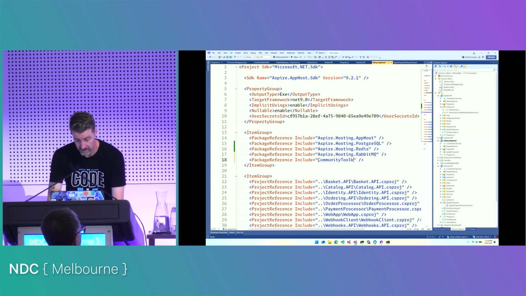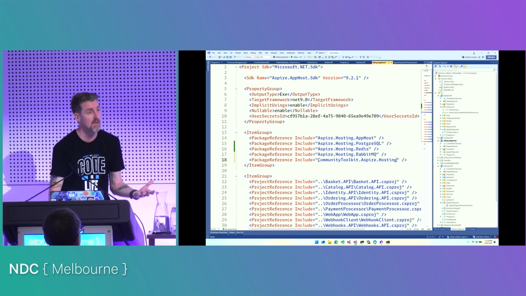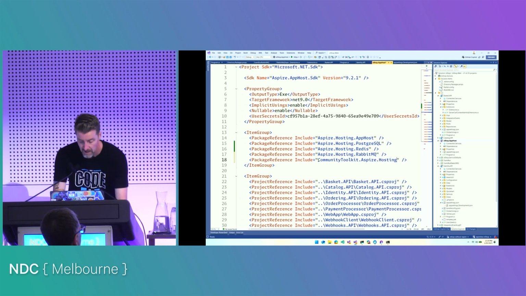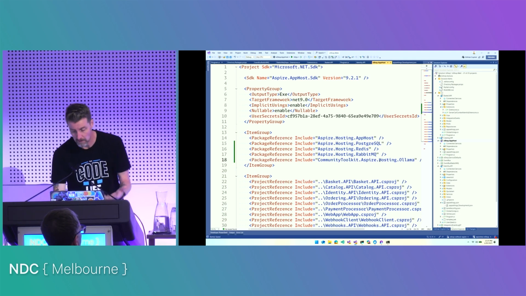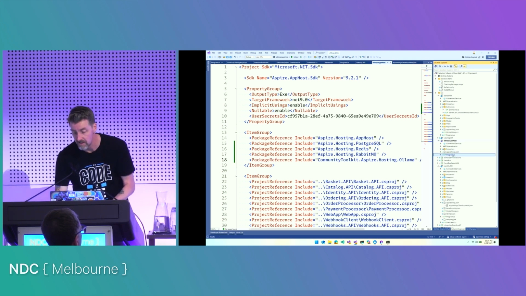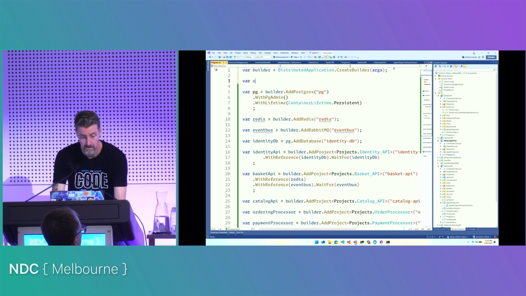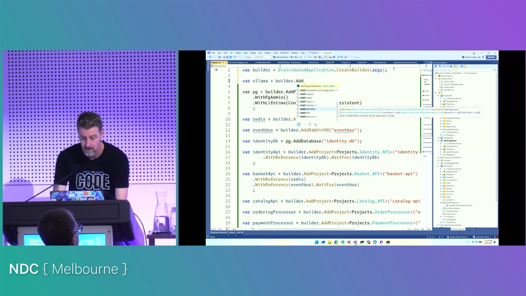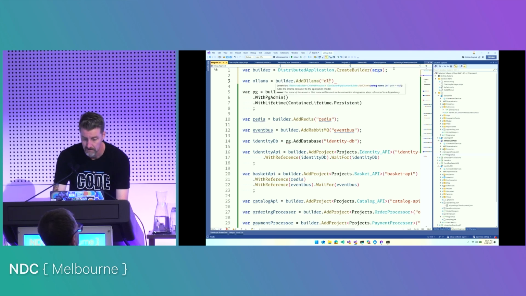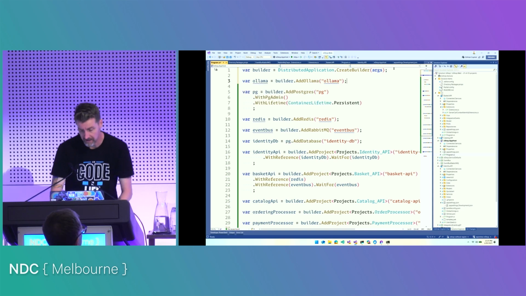CommunityToolkit.Aspire.Hosting. We follow a similar naming convention, just with CommunityToolkit as the prefix. Ollama. So that will bring in that hosting package, which then means that inside of my Program.cs here, I can go var ollama equals builder.AddOllama. NuGet packages are taking a little bit longer to download. There we go. Okay, it's there.